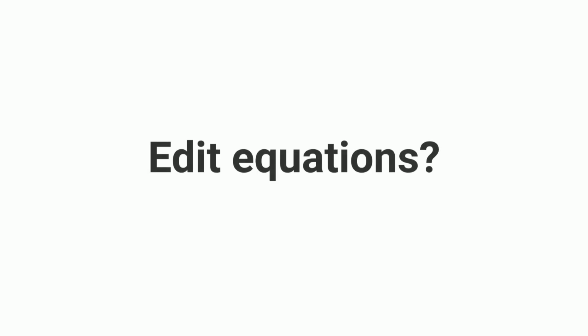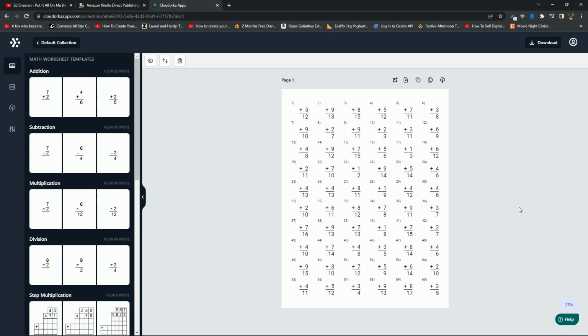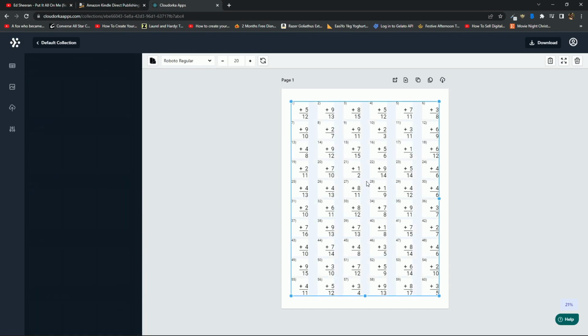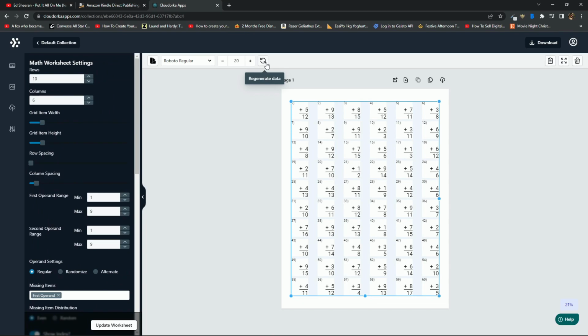Next question, is it possible to edit the equations manually to override what the software has created? That's not possible, but you have the option on every single equation that you create to regenerate the entire page using the one-click button. So what you can do here is come across to the app, and then on any of the equations that you've created, just left-click on them and then come up to the regenerate data here. Click that. That's going to regenerate the data and randomize all the equations once more.